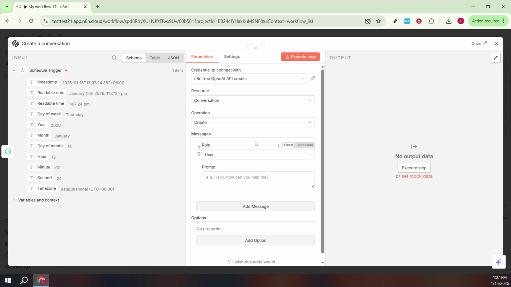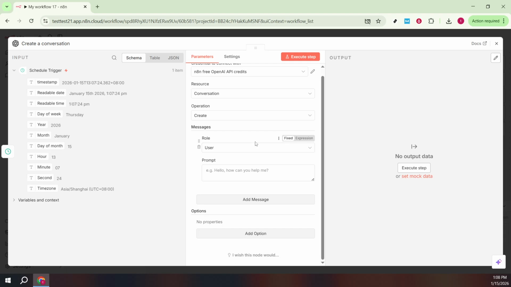Temperature controls creativity, lower values are more predictable, higher values are more varied. You can also set max tokens to limit length and keep your posts concise. These controls help you balance brand consistency with creativity. When you're happy with the setup, click Execute step.